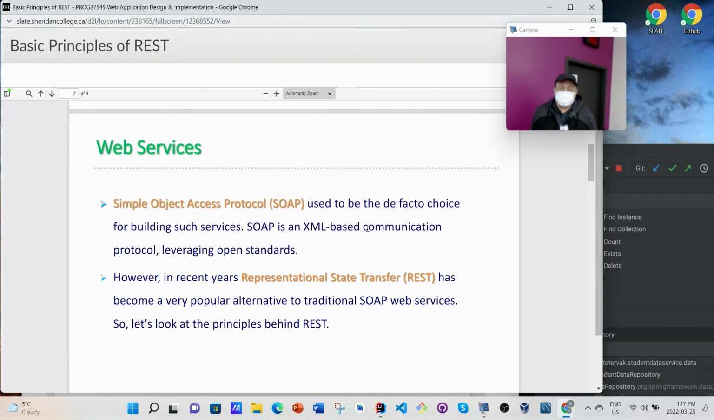There are several kinds of web services, services for data. There are two most popular ones. Simple Object Access Protocol, abbreviated SOAP. It was originally introduced by Microsoft, and it was the primary choice up to the time when RESTful services became popular.